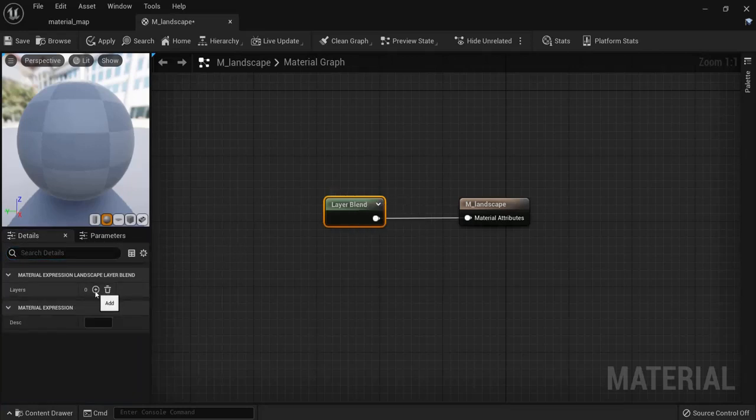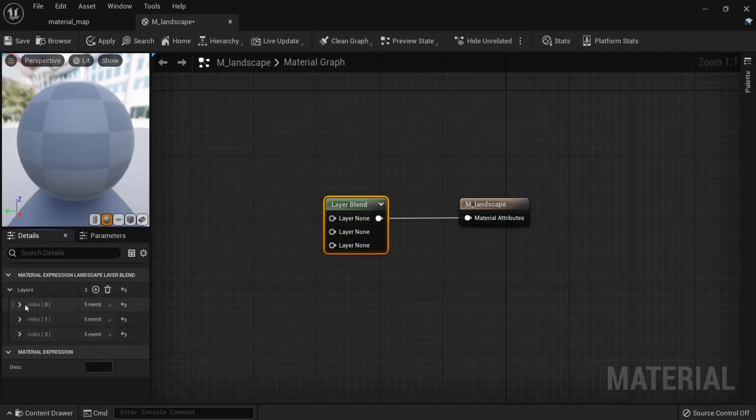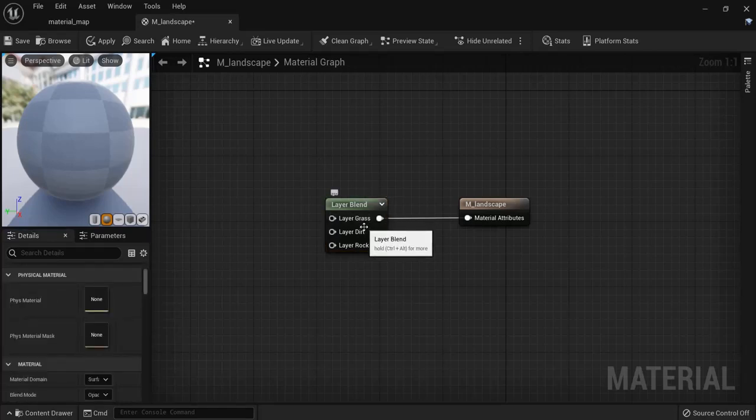And then we're going to add three layers: grass, some dirt and some rock. So one, two, three layers. The first one here, name it grass. The second one is going to be dirt. And the third one, let's call this one rock. Now you can see, you create grass, dirt, rock, and these attributes will be split to there.